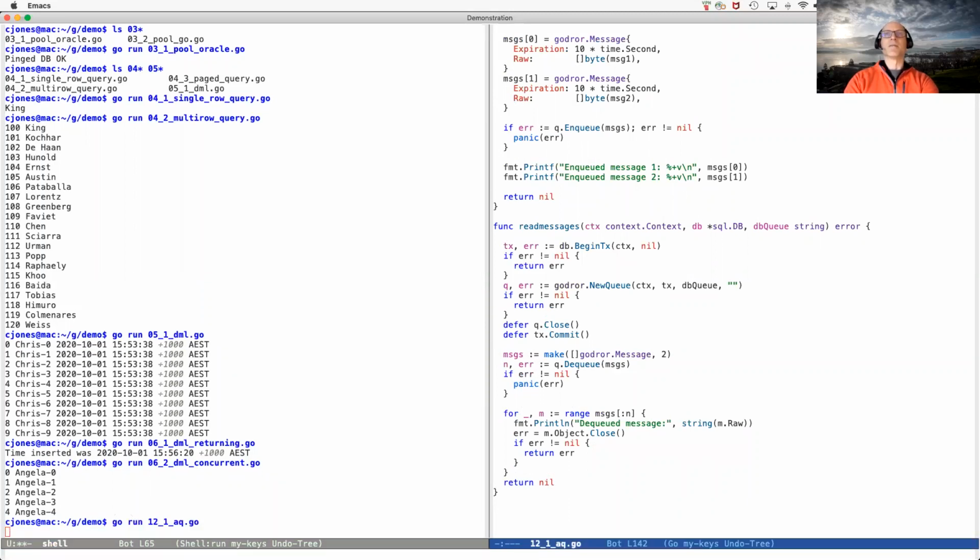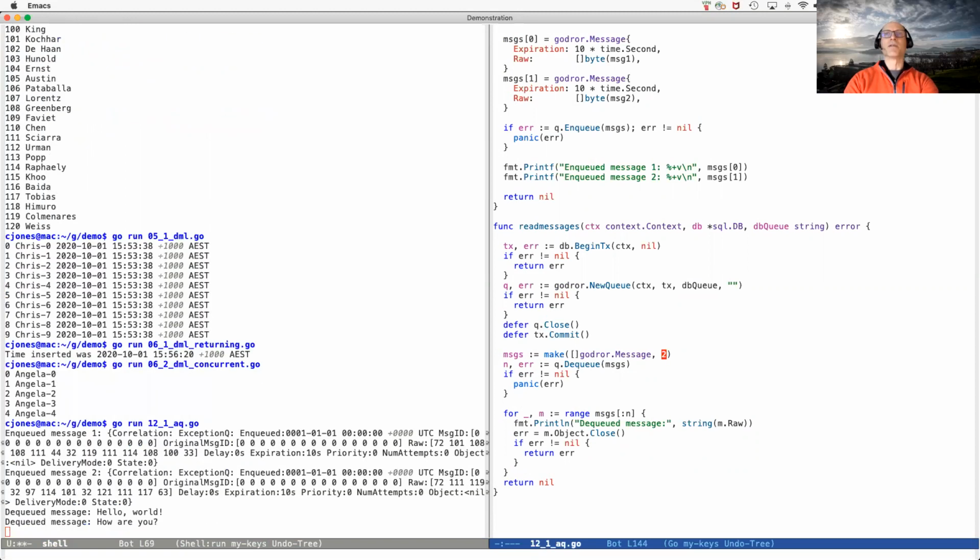And then the dequeue is very similar. This is called array dequeuing. So we're going to accept only 2 messages back. And the various options like don't wait for messages if there's nothing in the queue, or wait, or take messages from the queue, but also leave them in for somebody else. So it's quite a fully featured system.